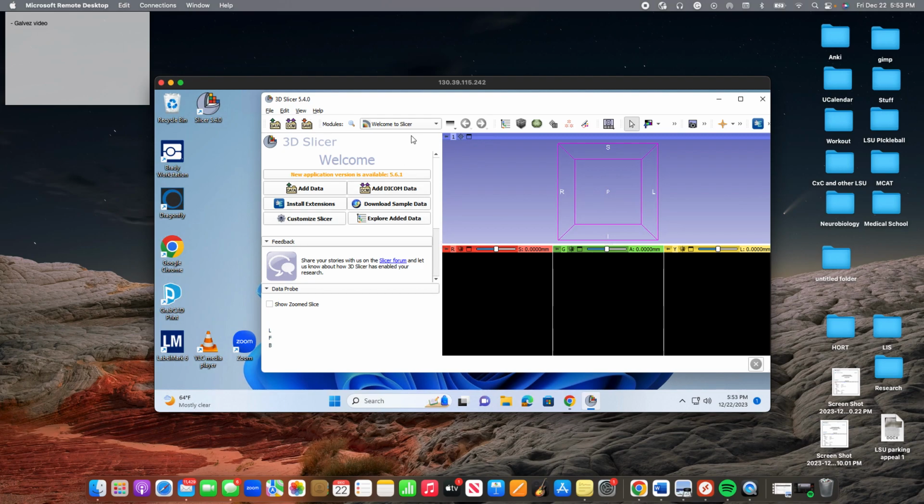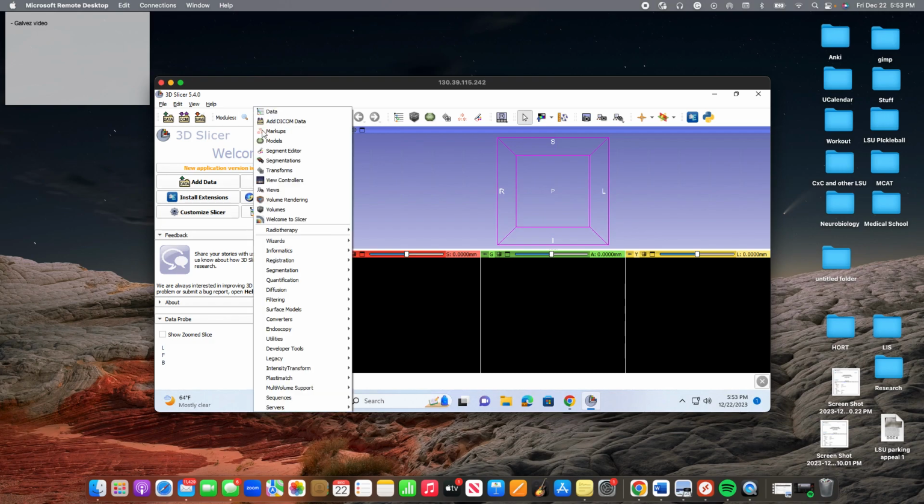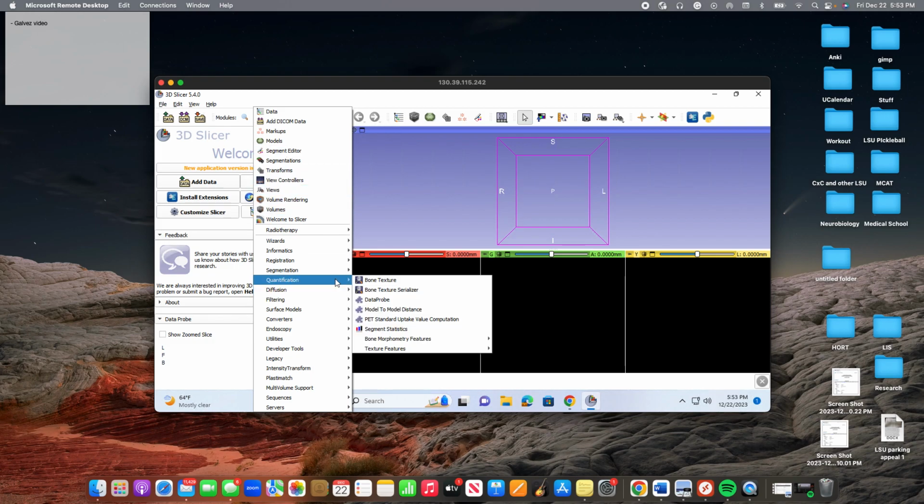Sorry, I'm trying to get a good word for it, but so I'm loading up 3D Slicer, and what I'm going to be using is this little drop down bar here. This is going to be the central area for all your modules. So we'll get into a few different ones, but the main ones we're going to be looking at today is the segment editor and some of the quantification, which I talked about earlier, using the bone texture, different ways we can analyze features of the bone.